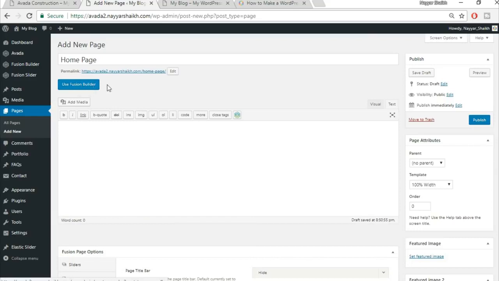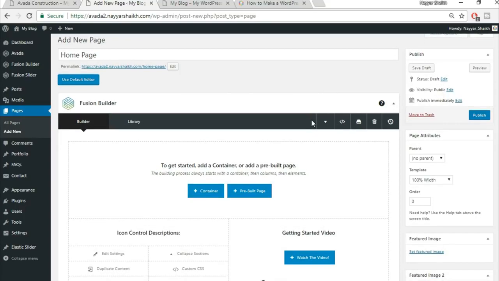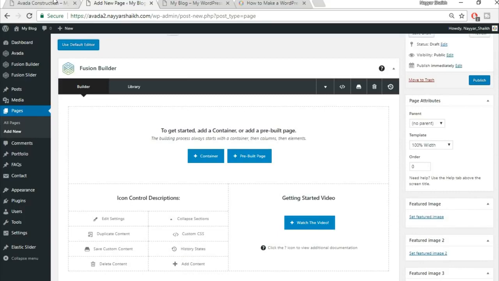Okay, now click on this use fusion builder. A very good feature, I would say a very strong feature of Avada theme is that they have their own builder, which is very good. We'll see how this works. This is very easy. Okay, so just stay with me.